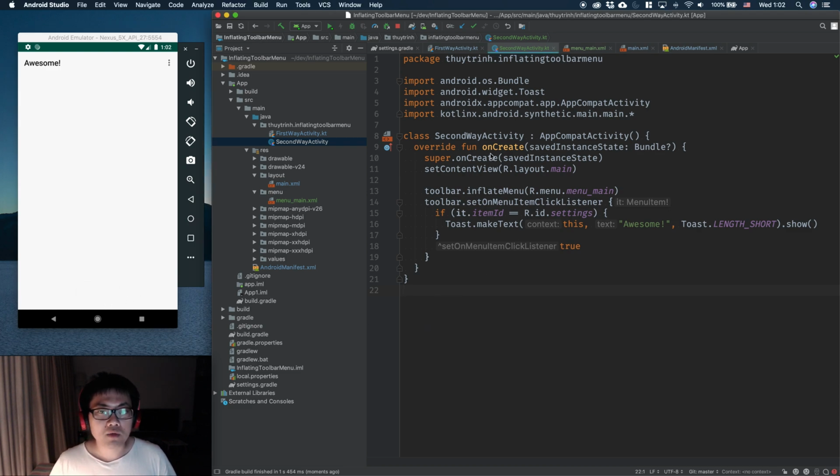So with the new way, we access the new API from the toolbar. We call inflateMenu to inflate the menu into the toolbar, and we can handle the click event with setOnMenuItemClickListener here. It's pretty much simpler compared with the first way.